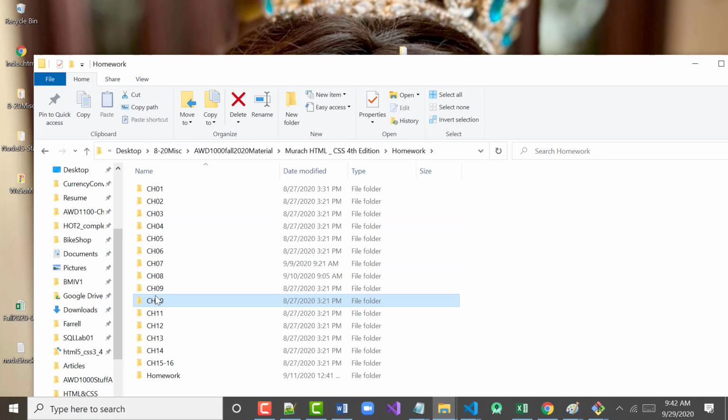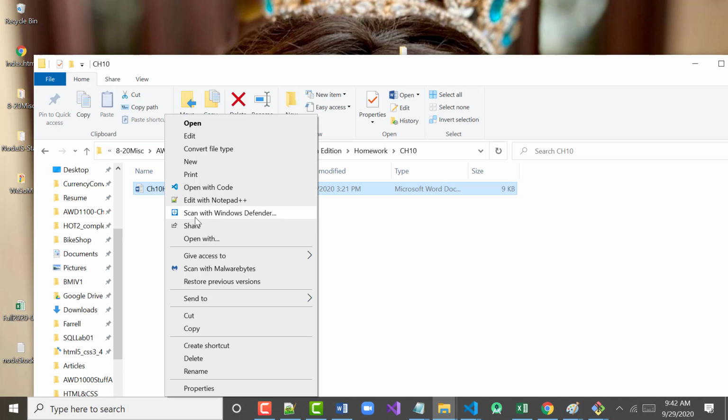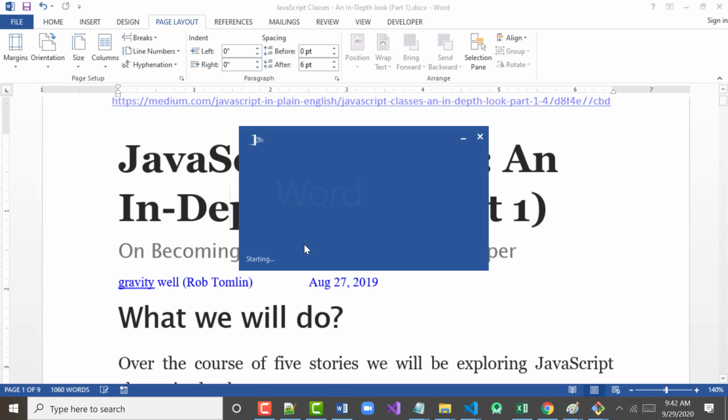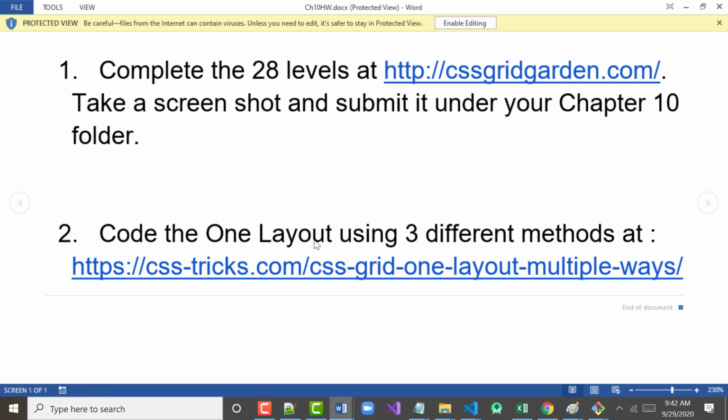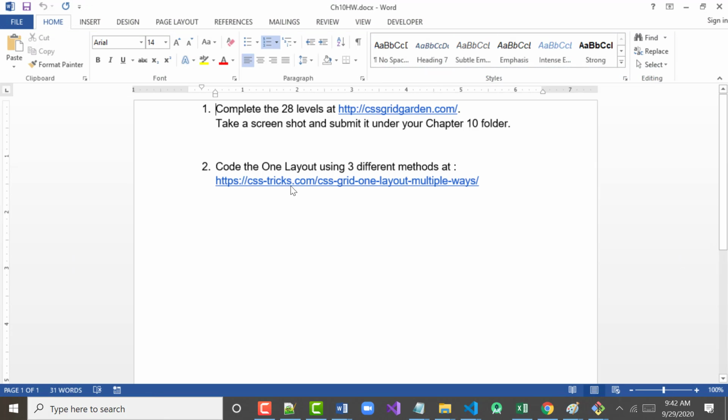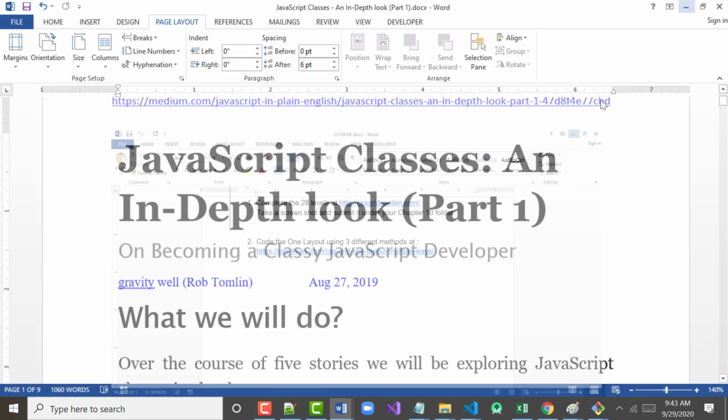So I just want to show you, I'm going to send you this in just a couple of minutes. This will be the homework for Chapter 10. Complete the 28 levels. They want you to go out to CSS Grid Garden. When you get done, take a screenshot. Okay. Code the one layout using 3 different methods. All right. So go out to CSS Tricks and take a look at what they've got out there.